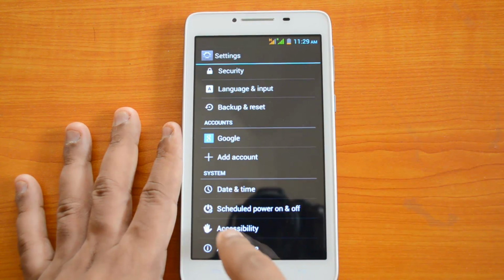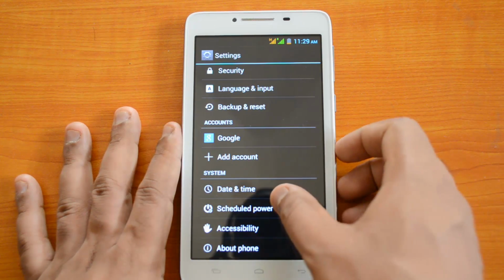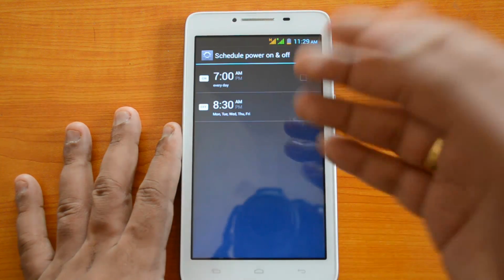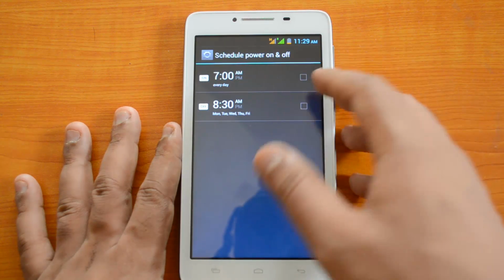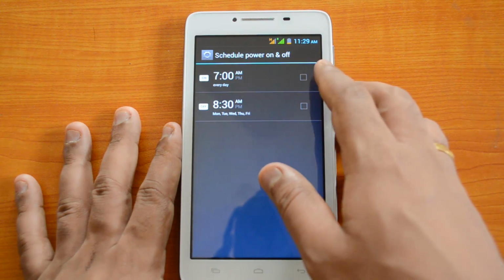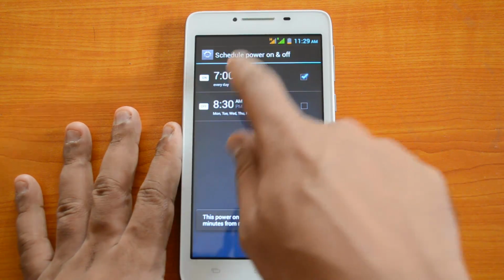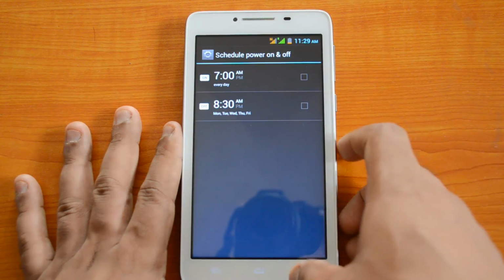Now there is another option called schedule power on and off. This option is pretty handy if you want to schedule power on and off. You can schedule the phone to switch off and reboot at any point of time. So you can set this option here. You can add the time here, and you can say every day, the days on which you want the phone to restart. So you can do that from here.